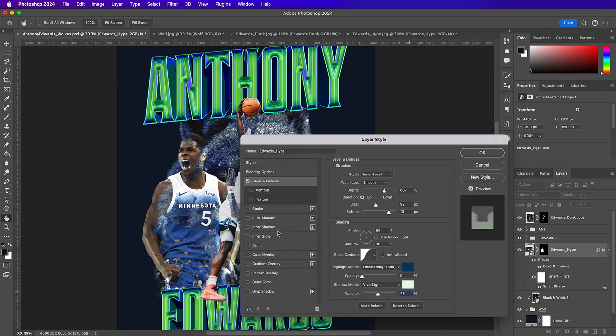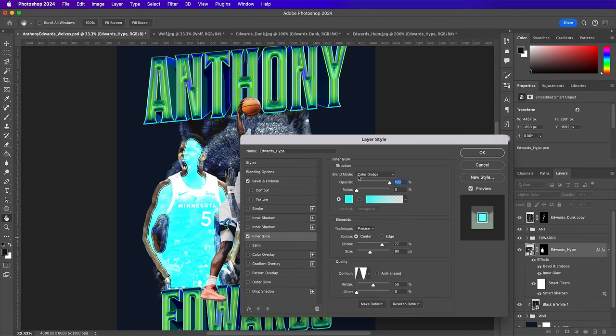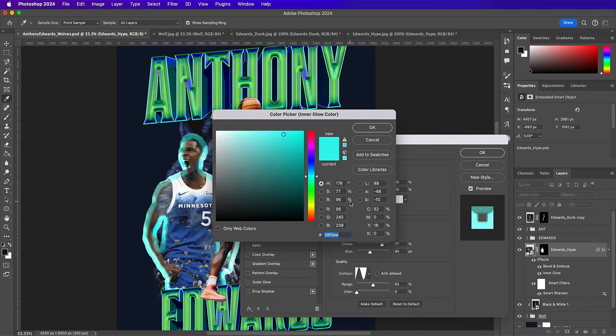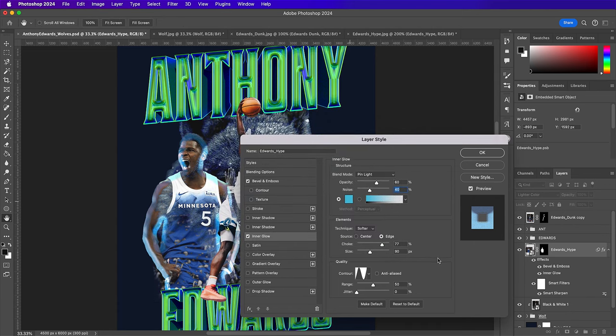Now let's add an inner glow. Change the blend mode to pin light. The opacity will be 60% and noise will be 40. And now the technique should be softer, source should be edge, and change your color to 47BFDA. Choke should be 0% and size should be 49. Contour should be the second one in the first row. And click OK.